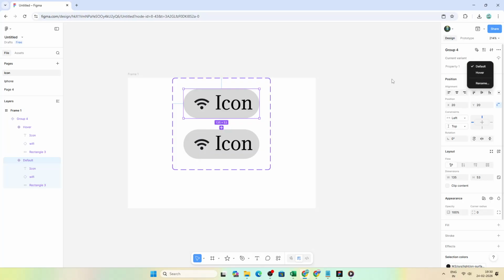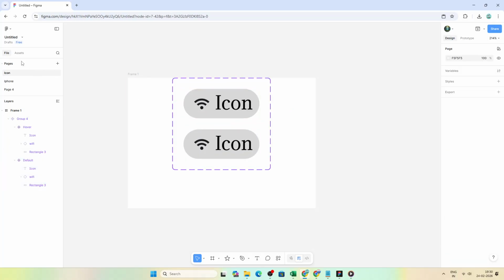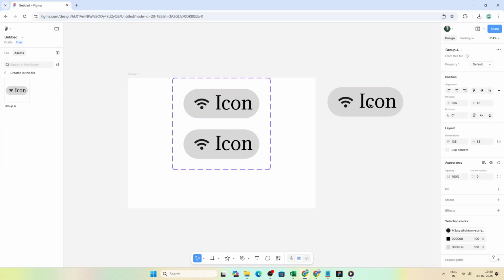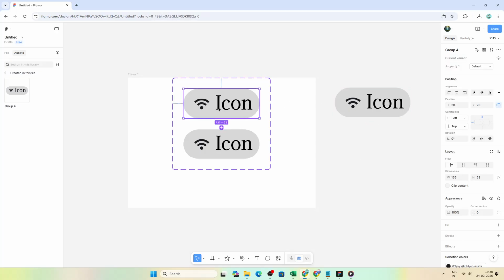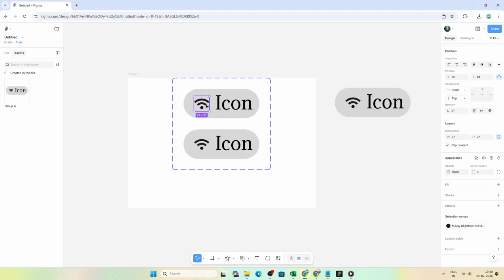switching between them predictable. To use your work, open the Assets panel, find your component, and drag an instance onto the canvas. With the instance selected, use the right-hand panel to switch between variant values. You'll see the instance update instantly, while your core component remains the single source of truth.